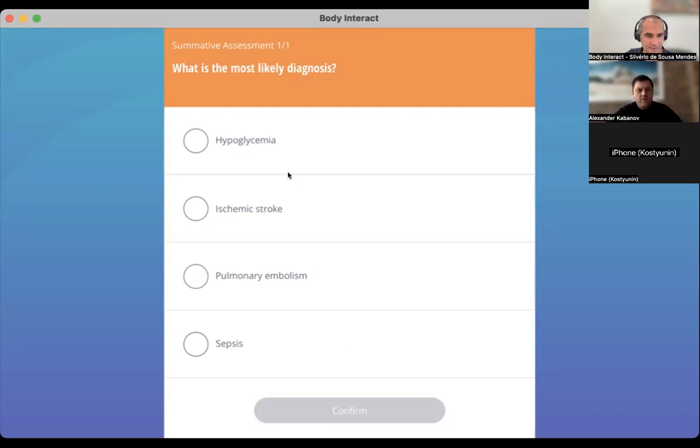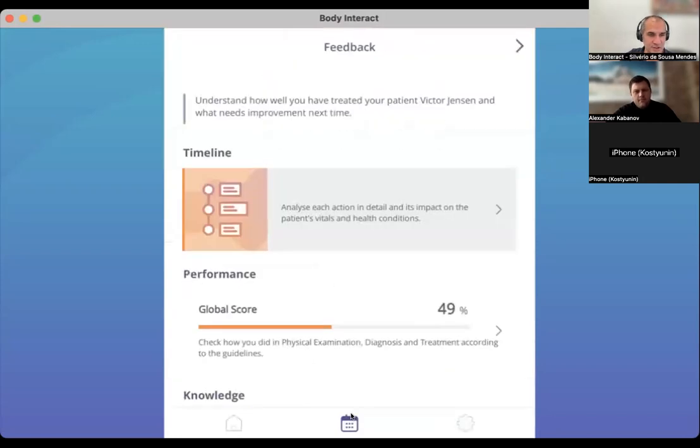And here at the end, I will be telling what the diagnosis is. This was hypoglycemia. I will confirm, and it was correct. If I miss the diagnosis, I will not have the correct answer from the diagnosis. I will just have a red cross telling that my decision was not correct.